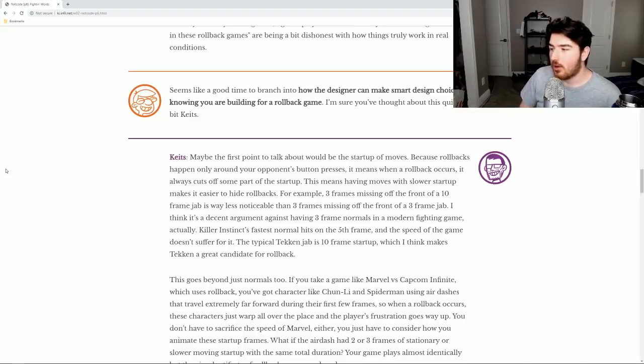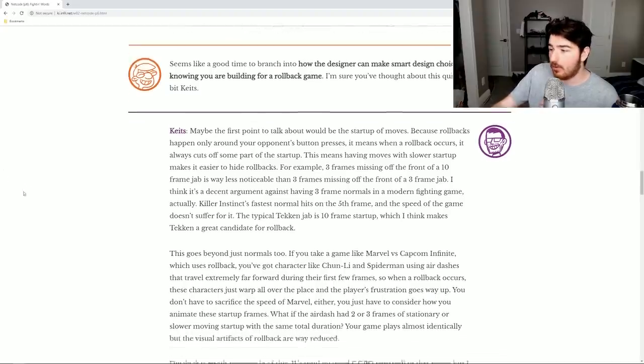Because rollbacks happen only around your opponent's button presses, it means when a rollback occurs, it always cuts off some of the startup. Having moves with slower startup makes it easier to hide rollbacks. Killer Instinct's fastest normal hits on the fifth frame, and the speed of the game doesn't suffer for it. The typical Tekken jab is 10 frame startup, which I think makes Tekken a great candidate for rollback.